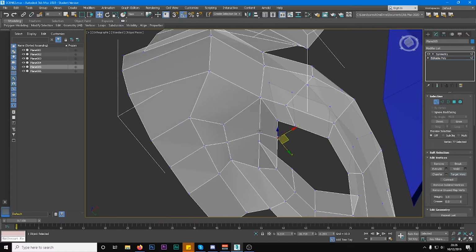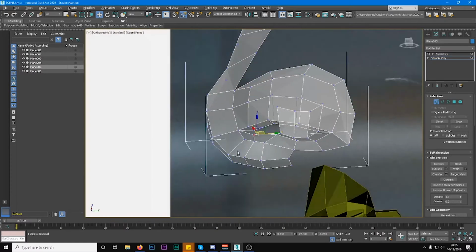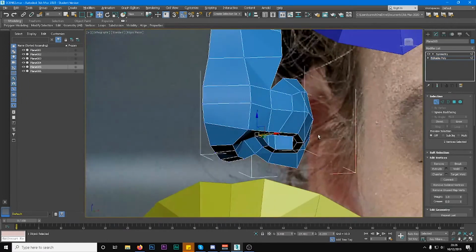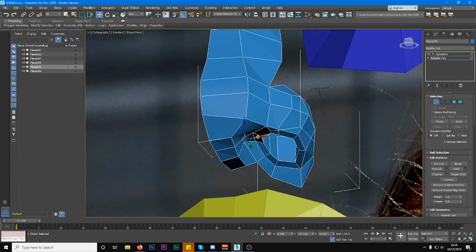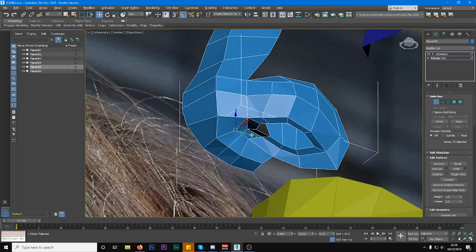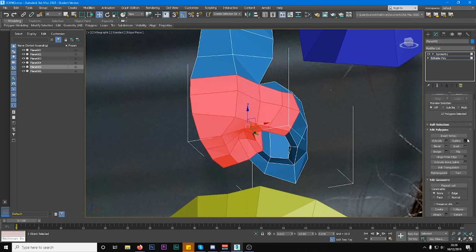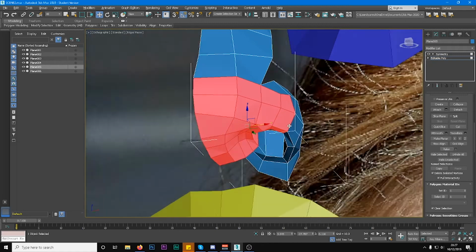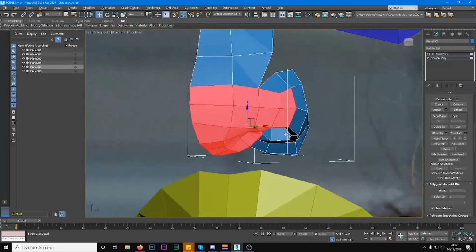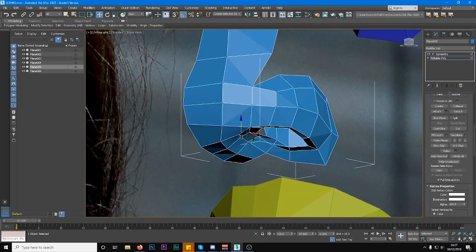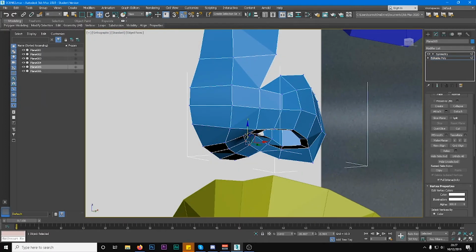Okay, let's move that in. And I'm fairly happy with this topology. Just move this out a little bit. Let's use relax on this a little bit just to kind of relax it out. I really want to move these out because they're kind of distracting.